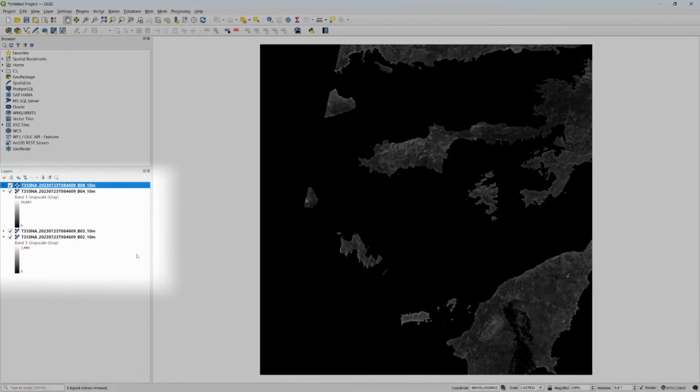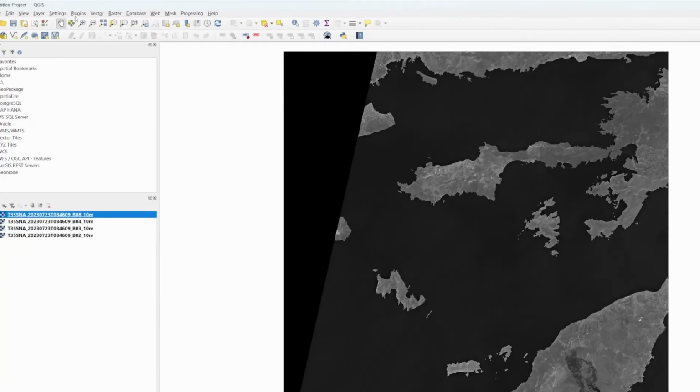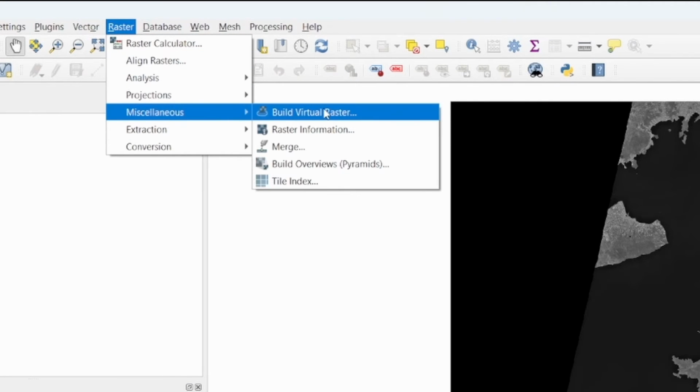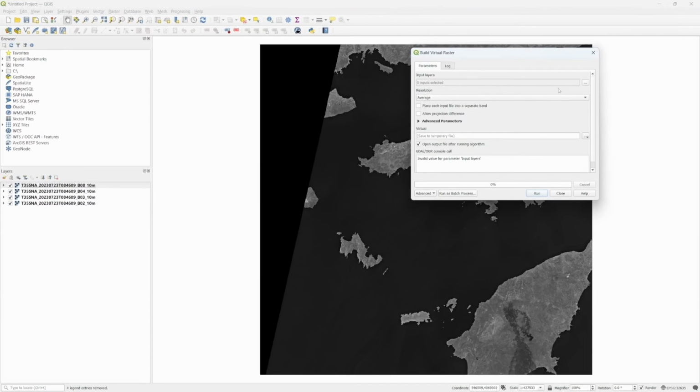As you can see, the Sentinel band is now displayed in grayscale. Here we can see all of the layers. We need to combine a few layers together to get colorful imagery. So let's go to raster. From there, we click miscellaneous and then build virtual raster.